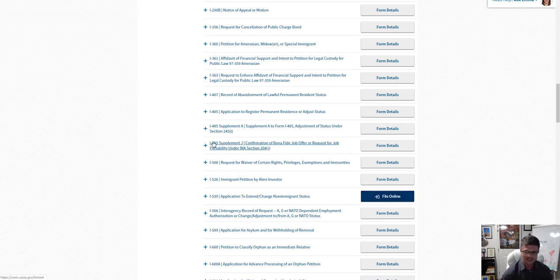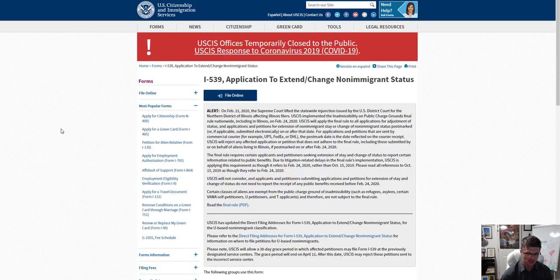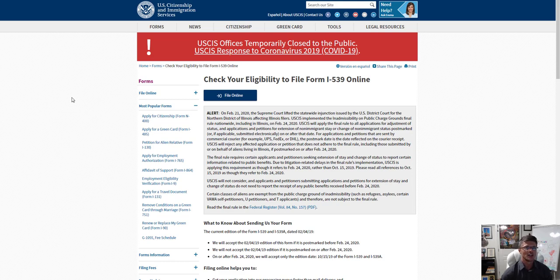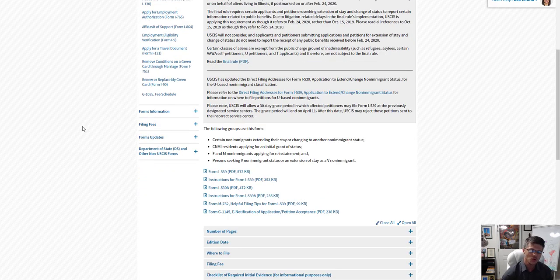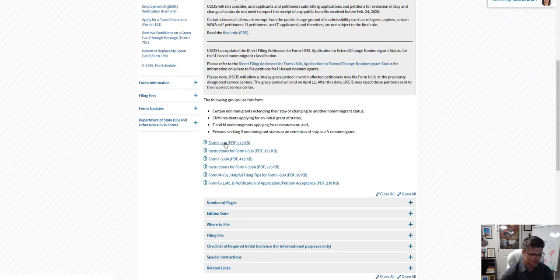Once you click this, sometimes it takes you to this page, which is USCIS.gov/I-539, which I'll put in the description below, or it can take you to this page, USCIS.gov I-539 online, which I will put in the description below as well. From here, you can start your online application, but you also have an option to download the paper PDF form and instructions and do it that way.